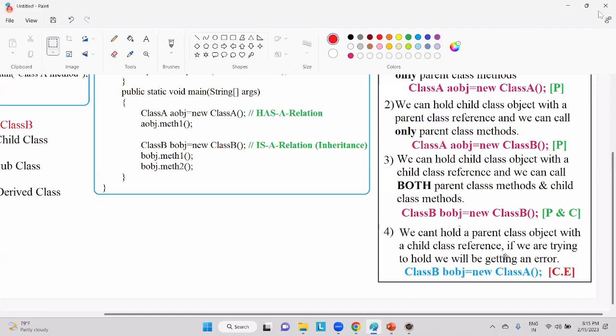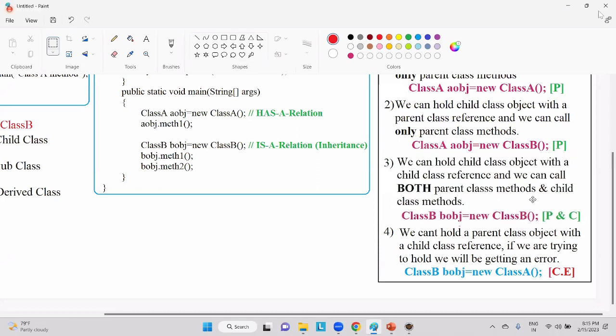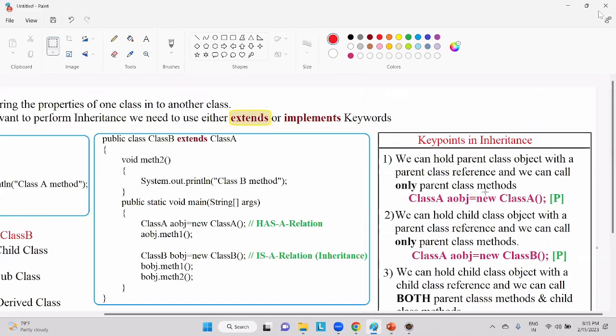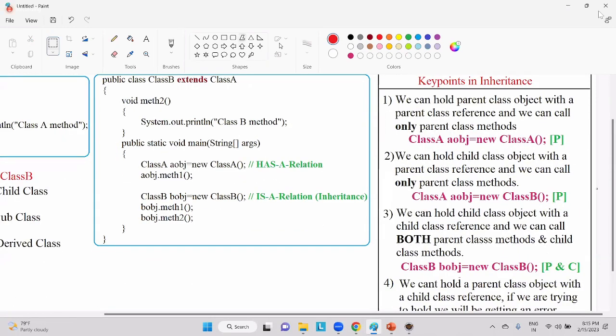Guys, these are the 4 points in inheritance which we will use till the end of our core Java classes. Among these 4 points, the second point literally changes the overriding concept. Method overriding rotates on this second point only. Method overriding means polymorphism. Let us analyze these points one by one.